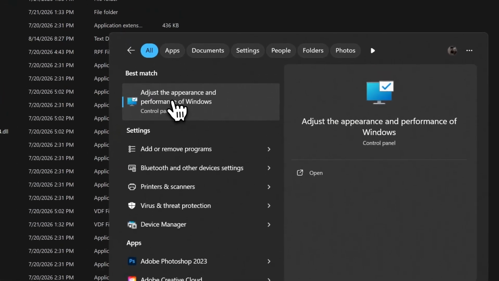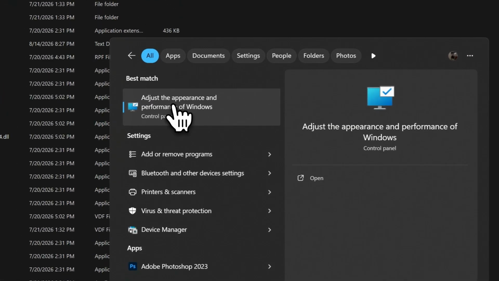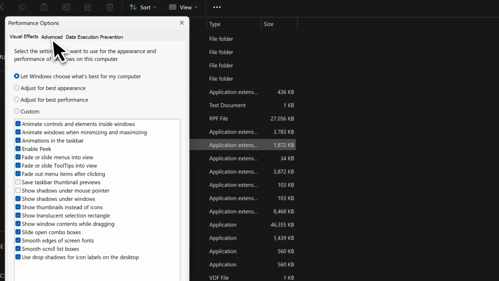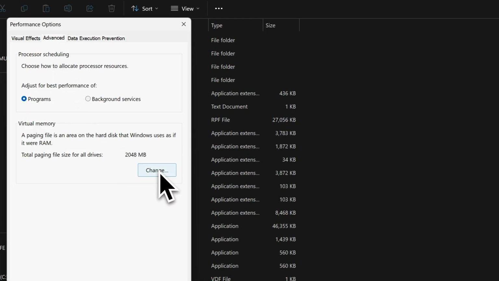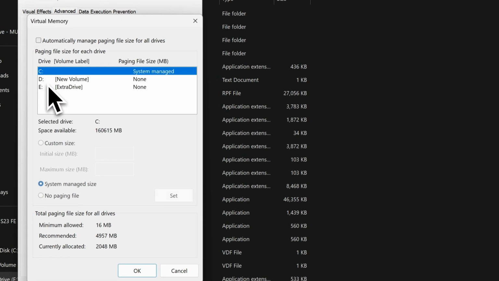Finally, search for Adjust and open Adjust the appearance and performance of Windows. After that, go to Advanced Settings, select Change, uncheck this box, then select Custom Size. Here, put 1024, and here put 1024 multiplied by whatever RAM you have. Then, apply the settings and restart your PC.